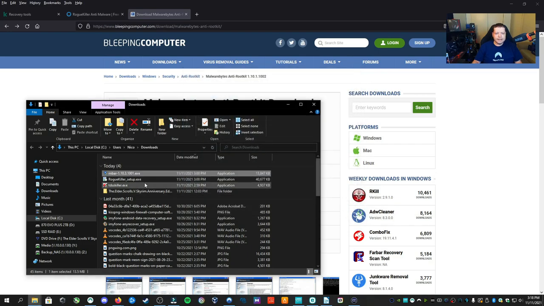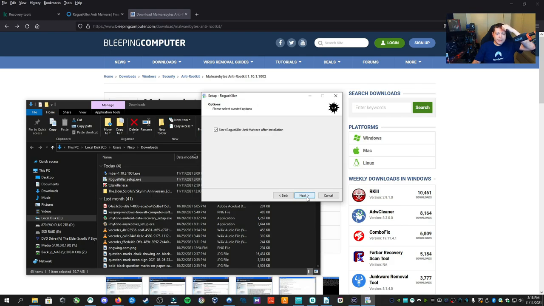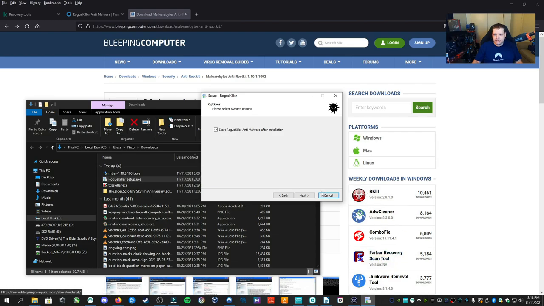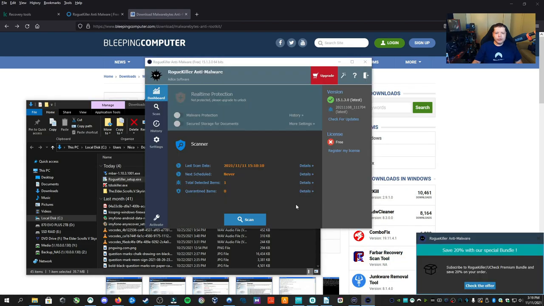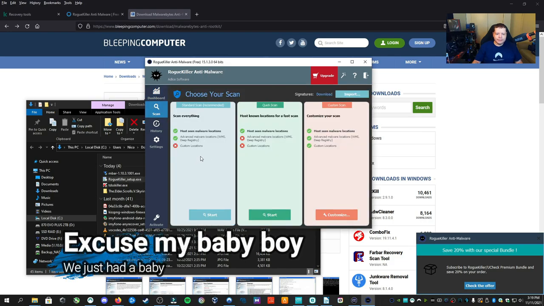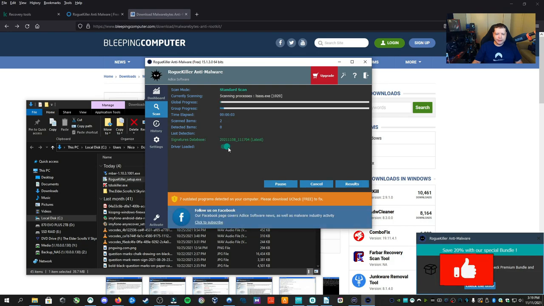And then the final step is going to be Rogue Killer. I already have it installed, but what you'll do is you'll click OK and you'll hit Next. And then hit Next, and it's going to ask you to install it. Okay, I already have it installed, so I'm going to go ahead and open it. All right, once you open up Rogue Killer, this will be the screen that you see. We're going to go straight over to scan, and then right here on the left side, we're going to scan everything. We're going to start, and the first thing we're going to do is click driver loaded.